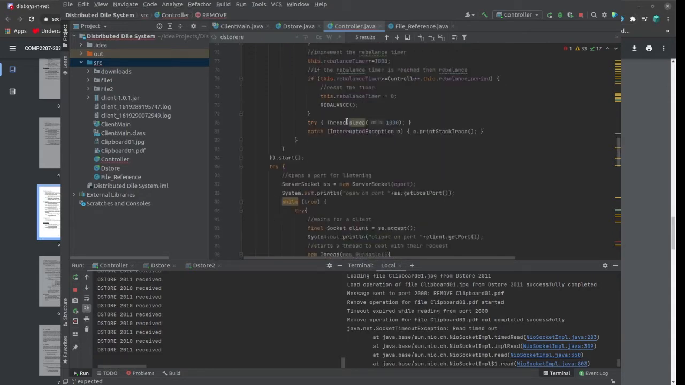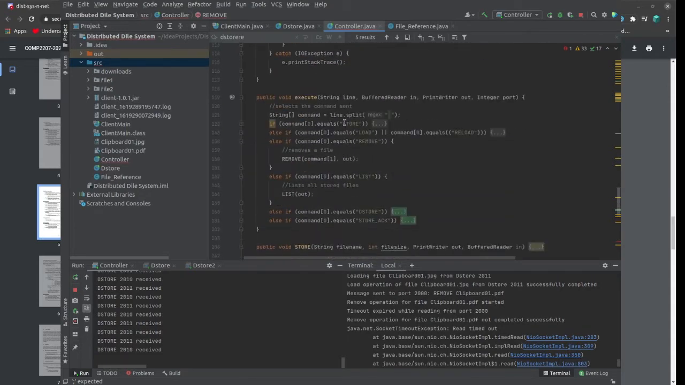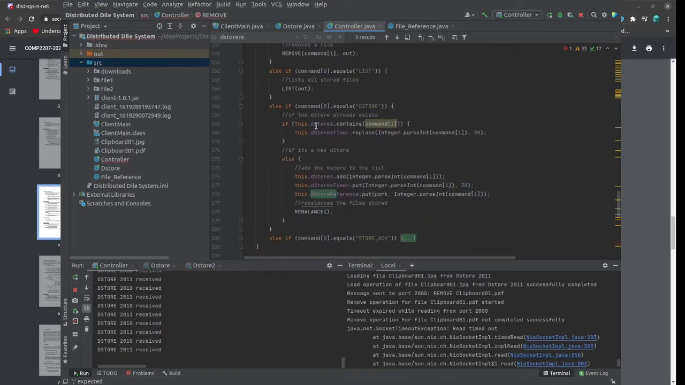When do we receive a dstore thing? I guess it's an execute, isn't it? We receive a dstore. Yeah, like, I don't know what you would even do to it. How would you send a message back to the dstore to say that it had been received?